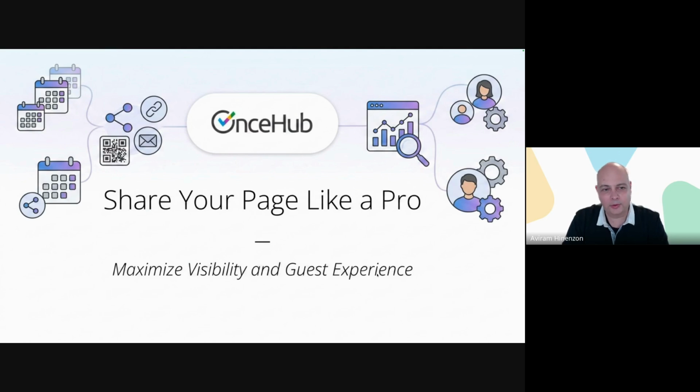Okay, so today we're talking about sharing your page like a pro. Most people think that once they've created a booking page and shared the link, the job is done. But in reality, treating your booking link as a one-size-fits-all URL means leaving some of your most powerful growth and service levers on the table.